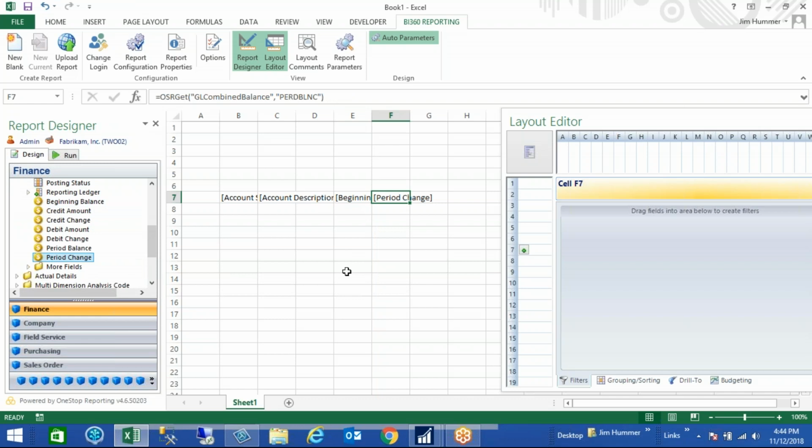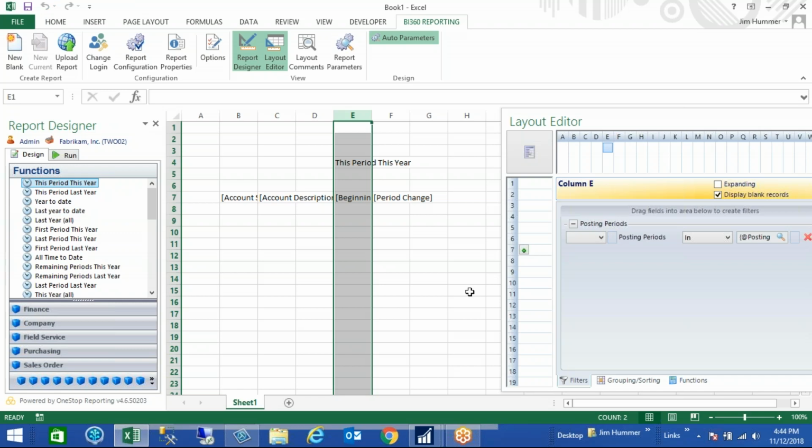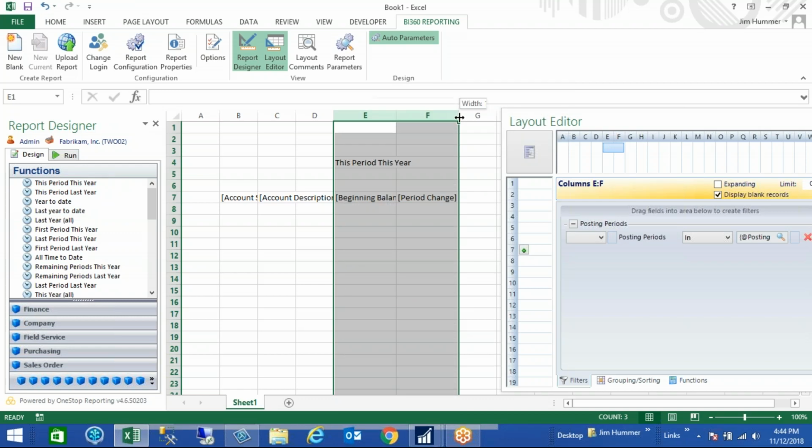So this works symmetrically, so it filters off the row. Now I'm going to take my fiscal period and filter that off the column. And the way I'm going to do that is what's called functions. There are different ways that you can do this with different experience. This is sort of the standard methodology for how to do this. So I'm going to put this period this year. I'm going to put this on column E. And then I'm going to stretch this so that it filters both my beginning balance and also my period change.